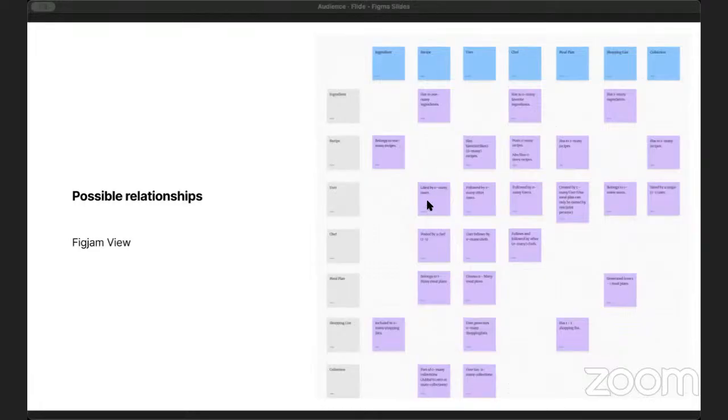So you can also think about the relationship between a recipe and a chef. So it's posted by a chef. That's a one-to-one relationship. You can also think of the relationship between a recipe and a meal plan. So a meal plan can have at least one recipe.